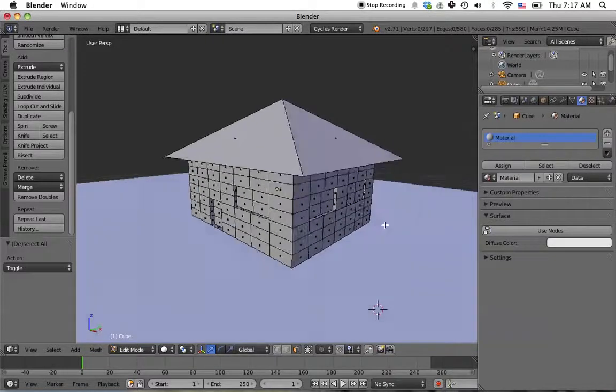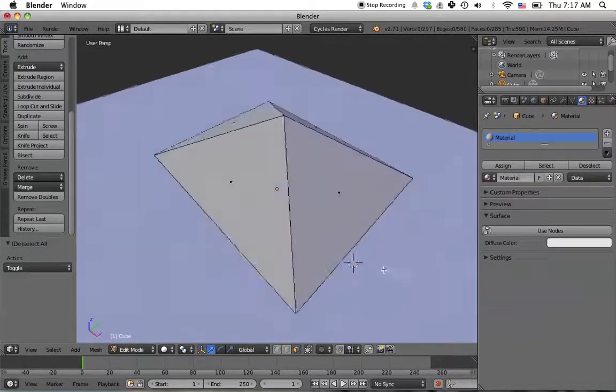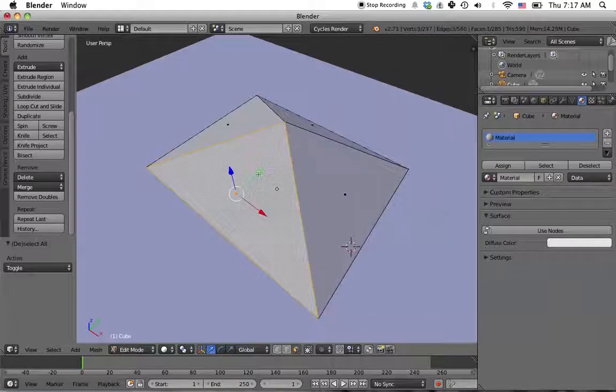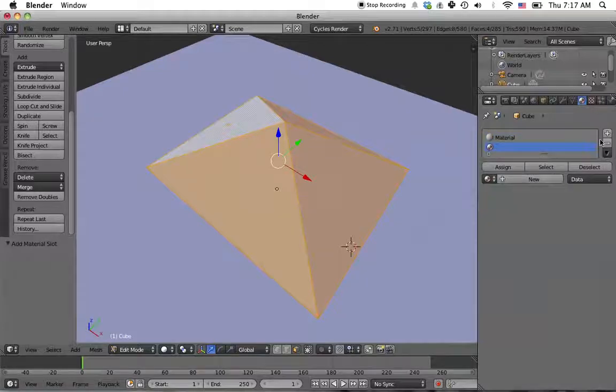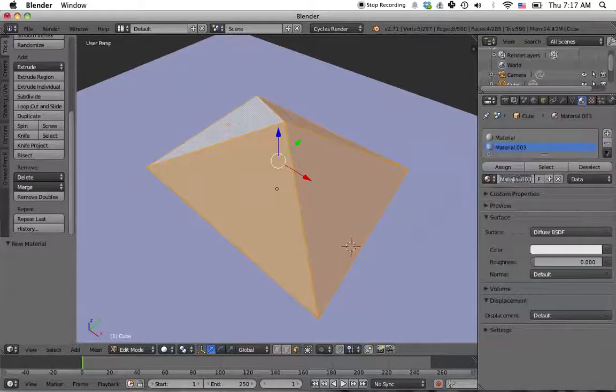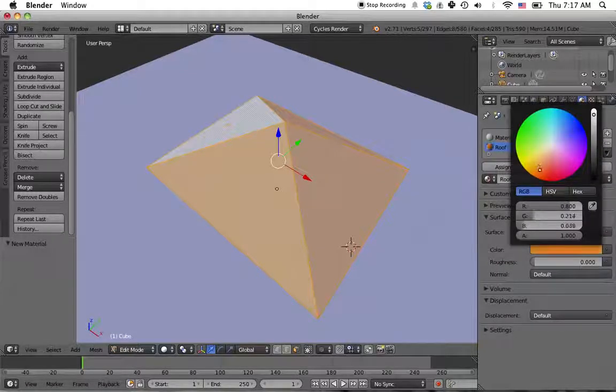So we can start by coloring our roof. So we'll hold Shift and right click all of the faces of our roof. Now we'll create a new material. We hit the plus button here, and then we're clicking New here. We can name it Roof, and we can choose some sort of brownish color for the roof.